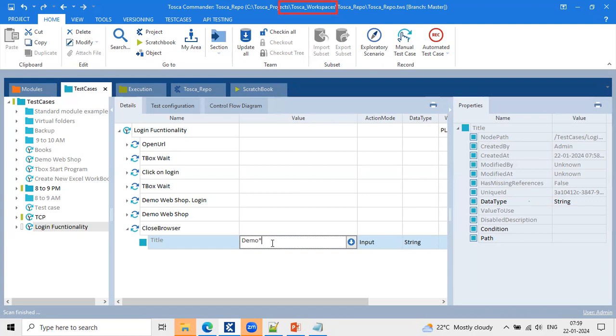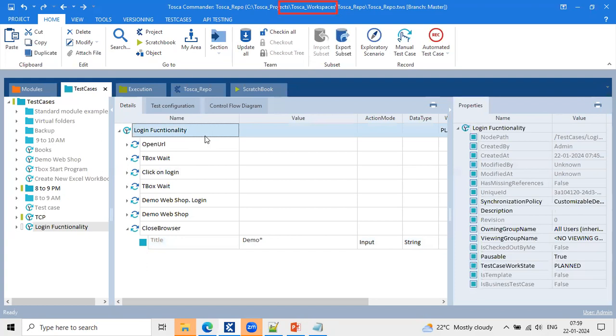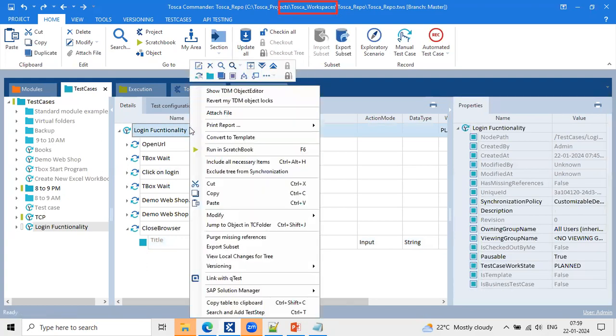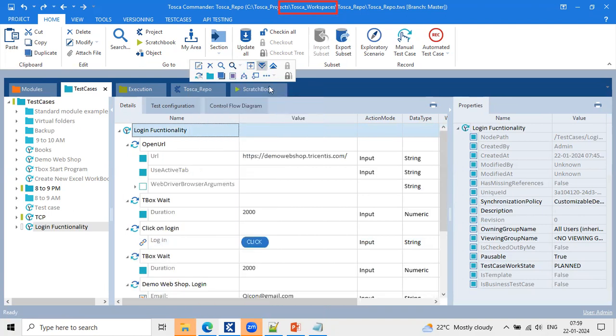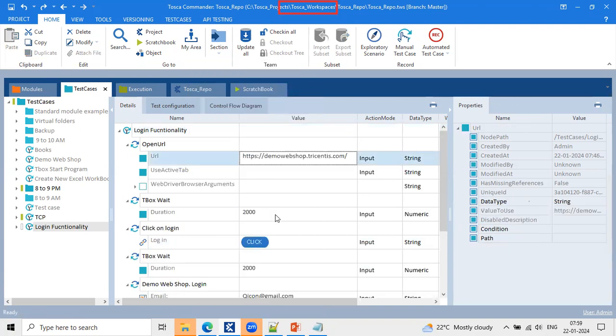How much time is it taking to build this test case? It's very little time, right? So I'll show you the entire development here. Right click. So expand this test case. The first step is open URL, team.